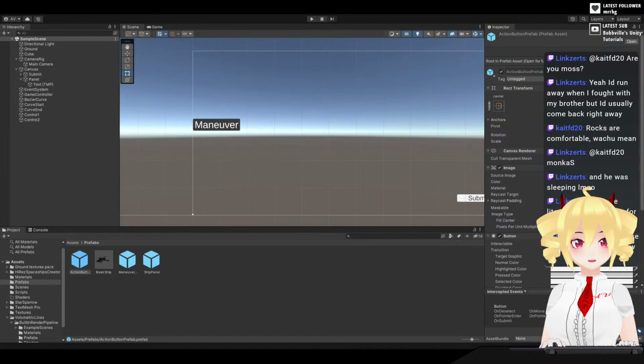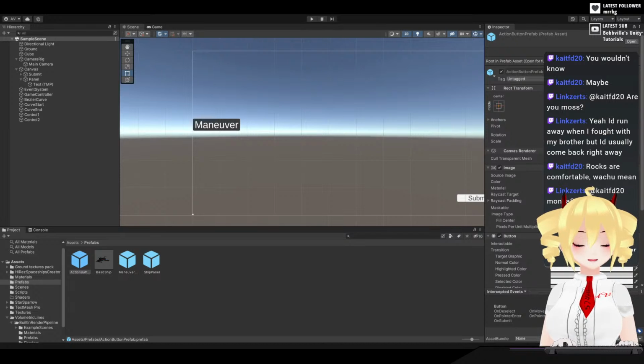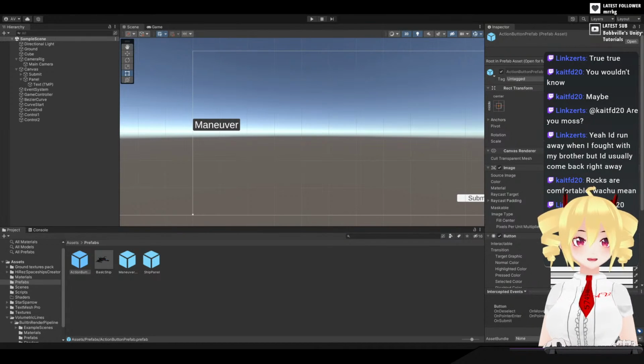Alright, so I want to take into account the barrel roll for the final position. So let's actually pass in the action as well. Oh, you know, I don't even have to pass... Yeah, selected ship.